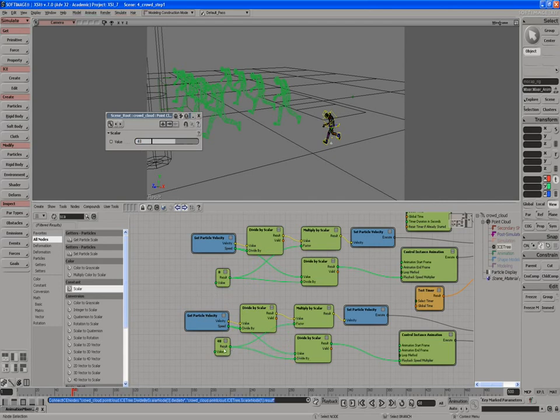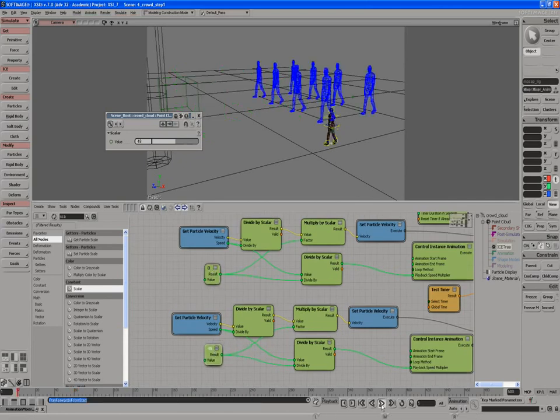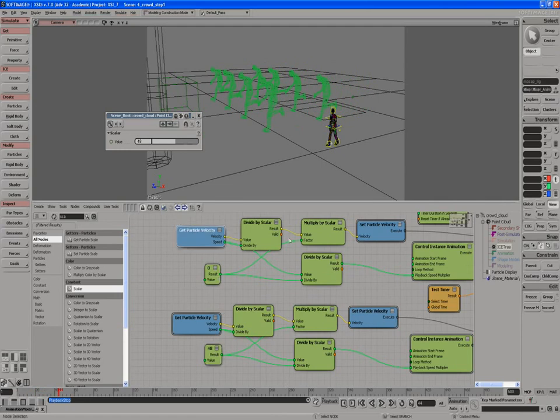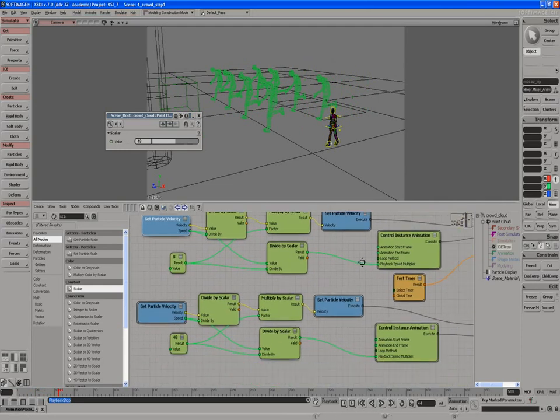Not essential, but sometimes it can make things easier to read, and you can actually see the values inside your graph now. So just check everything's still working correctly. You always want to check, yeah, everything's still working. And that's how to control the animation speed and the particle velocity speed as well, using setting velocity and then also controlling the playback multiplier.